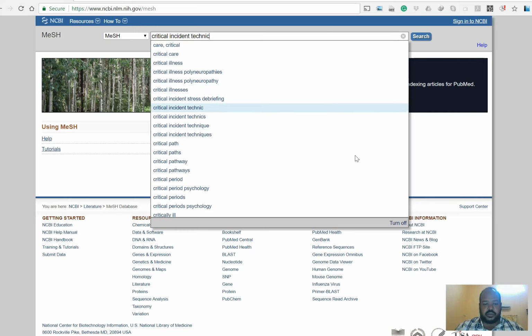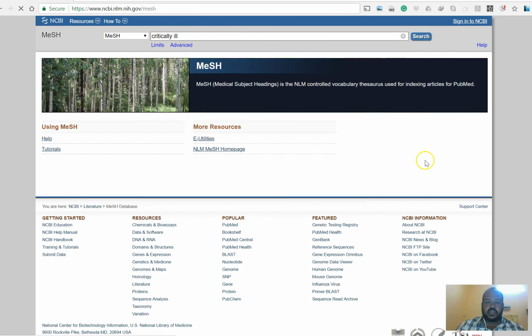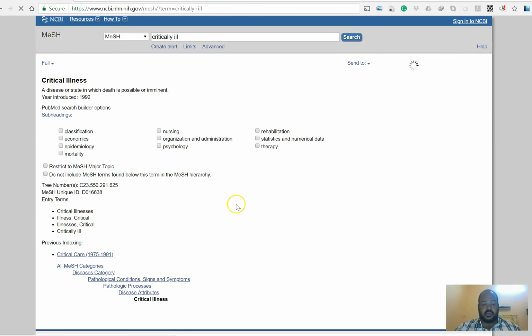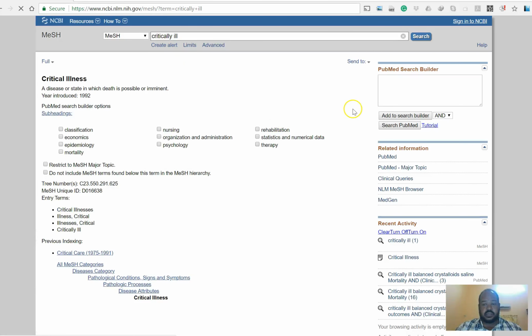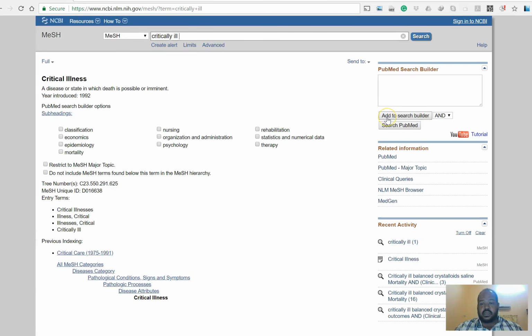Okay, I will go down. Critically ill patient. By doing that, PubMed will list all the articles that are published about critically ill patient. So I will click Add to Search Builder. So now I want all articles about critically ill patient.